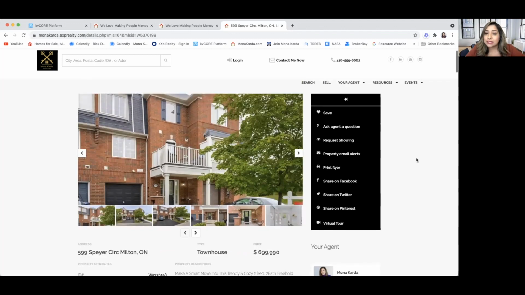And once someone likes this, they can click save. If they click save, you'll see on your back end that they actually liked it. They saved it without you even communicating. You can email them, call them, text them, and let them know, hey, I noticed that you like 599 Speyer Circle in Milton. Let's go take a look at it. So these are some great features that you can have with KvCore.